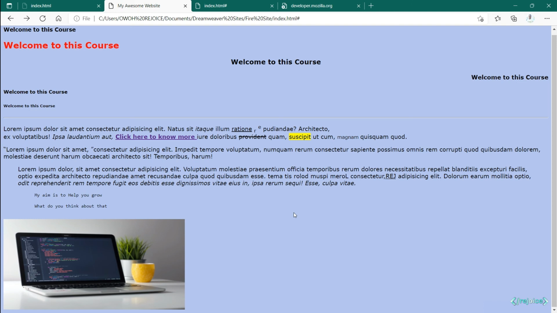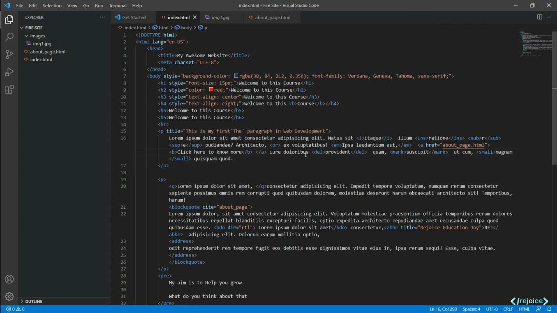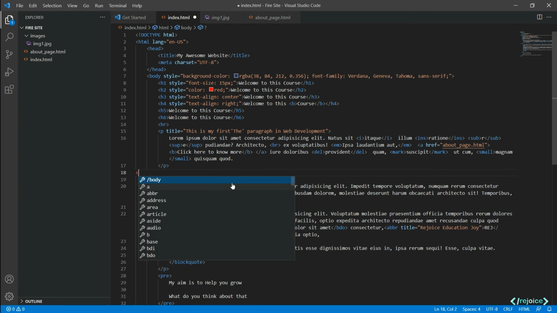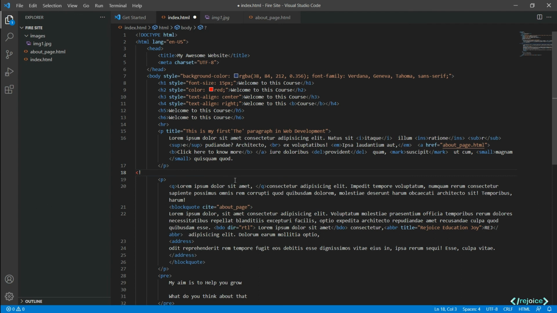Now what are HTML comment tags? Comment tags are tags you use to insert comments in your source code. Comment tags are written using this format. I want to add a comment here. Good. Now this is the format you use to add a comment tag. So it automatically closes for me.